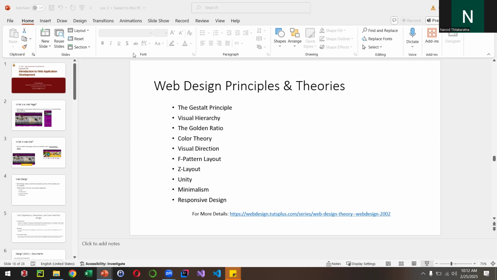The Gestalt principle, visual hierarchy, golden ratio, color DNA, visual direction, which can be split into pattern layout and set layout, and unity, minimalism, and responsive design, right? So there are some theories that you need to consider when you are dealing with content development. If you master content development when you are designing these wireframes, and after completing the wireframe design you come up with the design, you have to be familiar with these theories and principles, right? So let's see what those are.